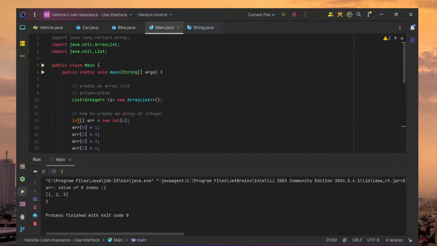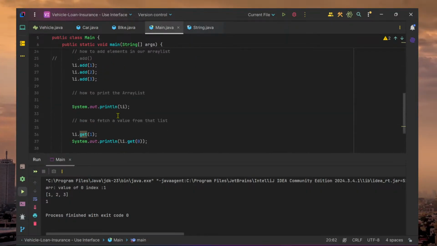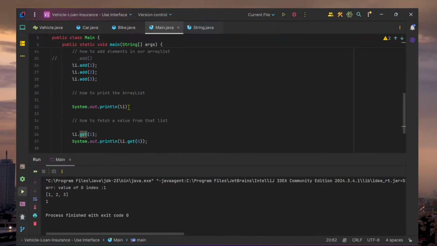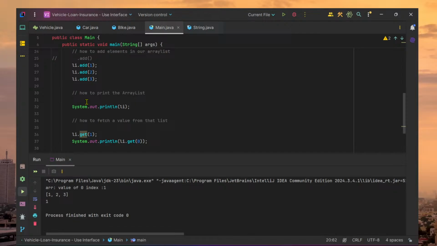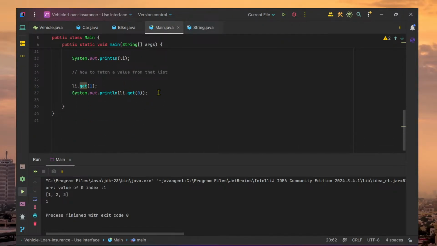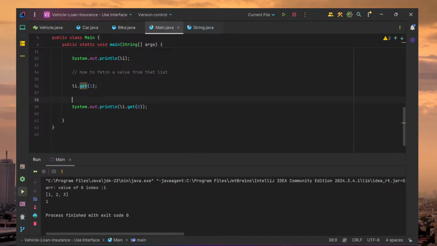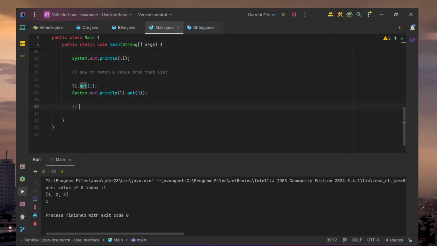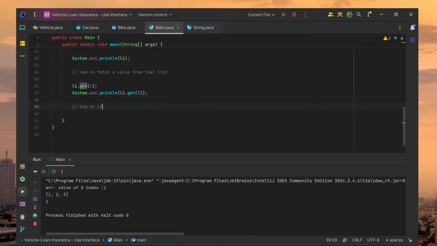So you know how to create an array and how to create an array list. Let's see some more methods for array list. We know now how to add elements to our array list, how to print the array list, how to fetch a value from that list. Now the next question is, how to iterate over a list?